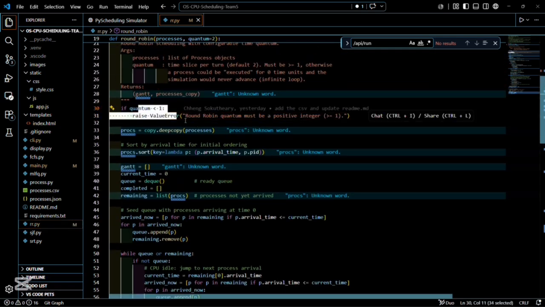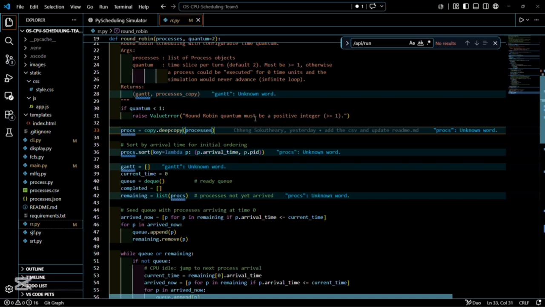Now in here, the first thing the function does is validate the quantum, because if someone passes zero or a negative number, the minimum of the quantum and the remaining time would always return zero, meaning that the process executes for zero time, the current time never advances, and the loop runs forever. So I raise a value error immediately if the quantum is less than one.